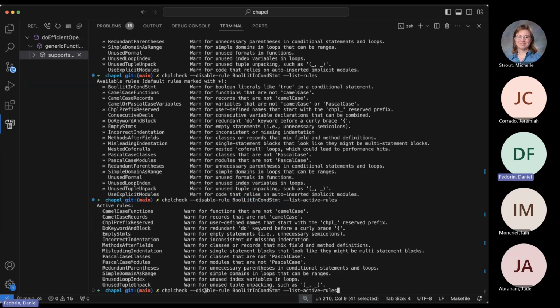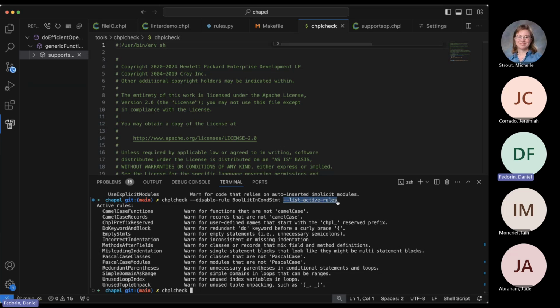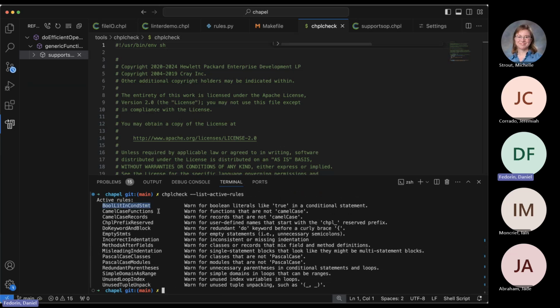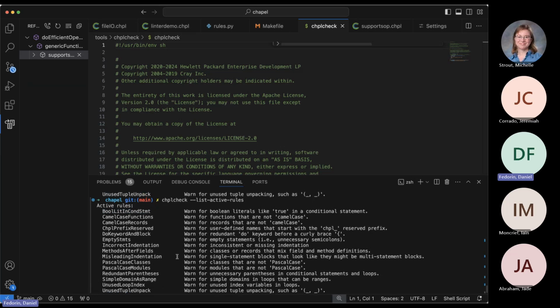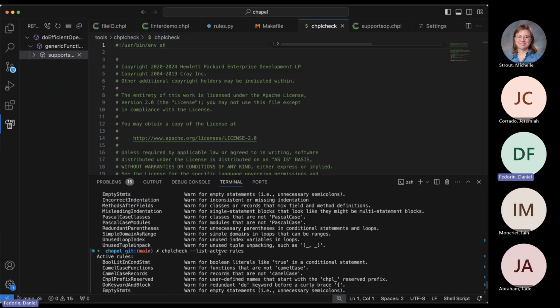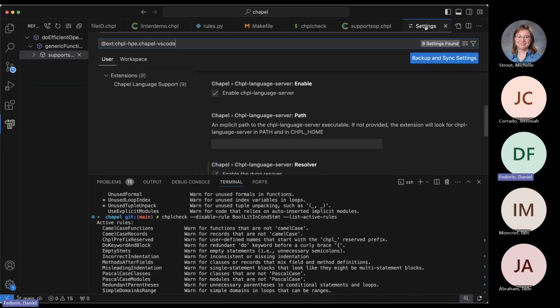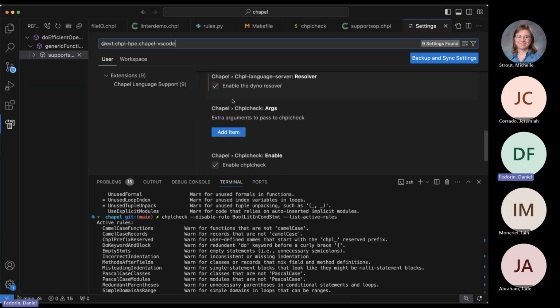But if I take it out, if I just say chapel check list active rules, I'm not sure what happened up there. It's here. So basically you can enable and disable rules using the --enable-rule and --disable-rule options on the command line, and in the settings for Visual Studio Code, because you're presumably using Visual Studio Code for this, you can use these arguments to chapel check here.